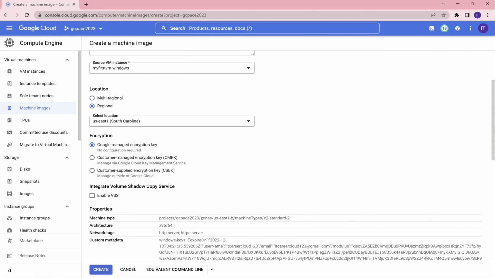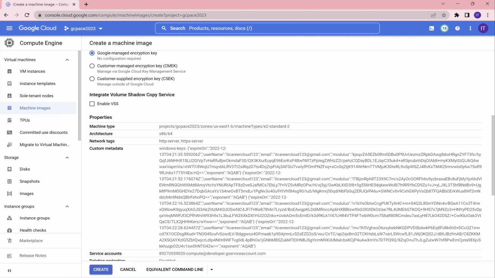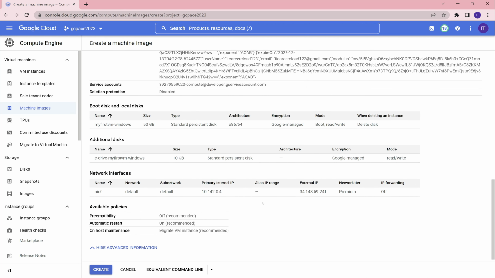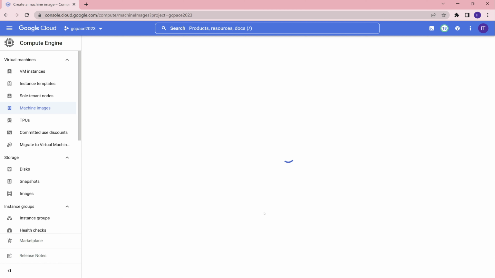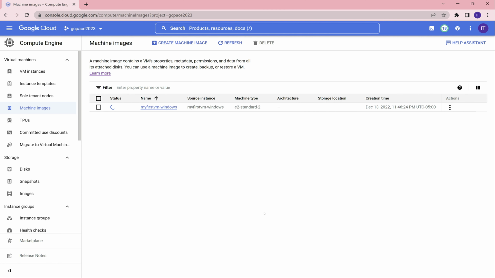Okay, so in advanced options there are so many things. We are not going to look into that. All those things are not important. These are all information. Okay, and I'll just click on the create button. It will take some time. It is now creating an image from both the disks.